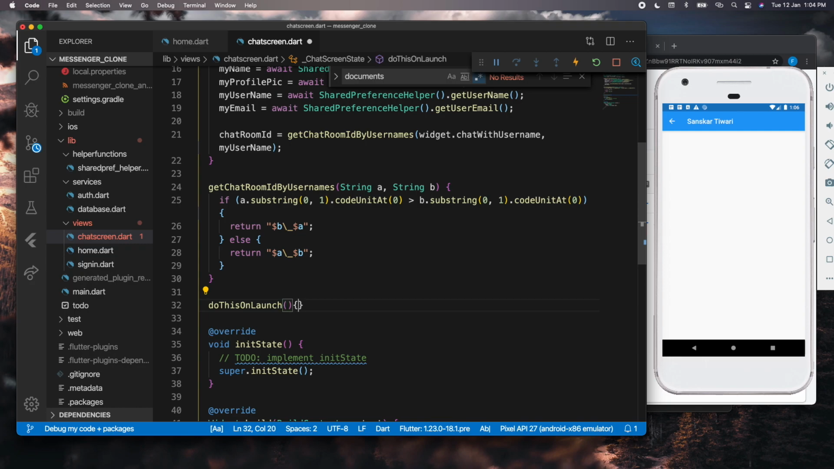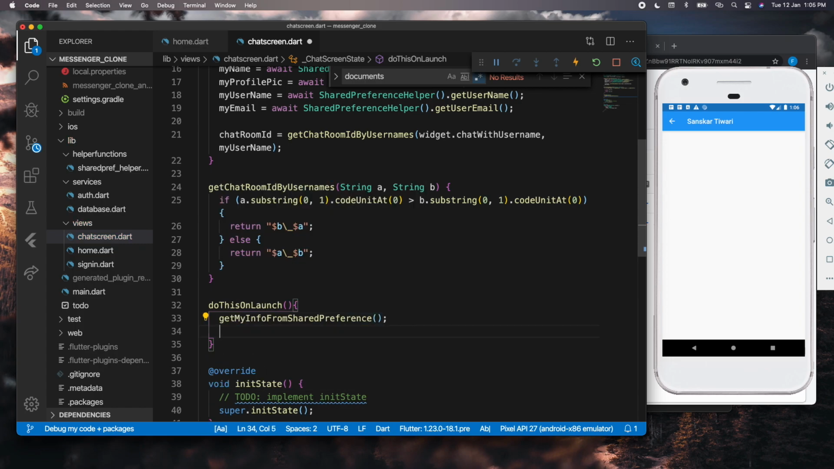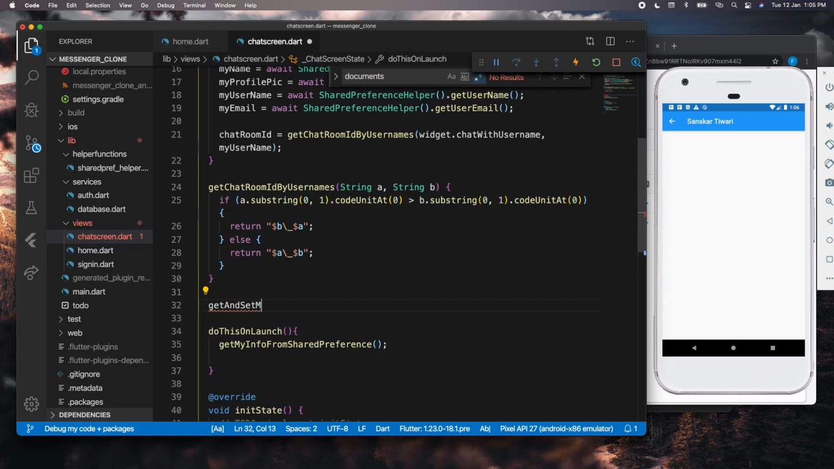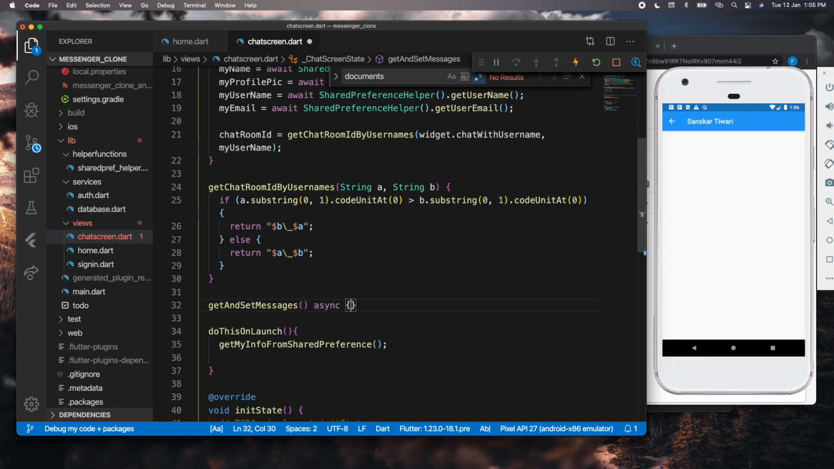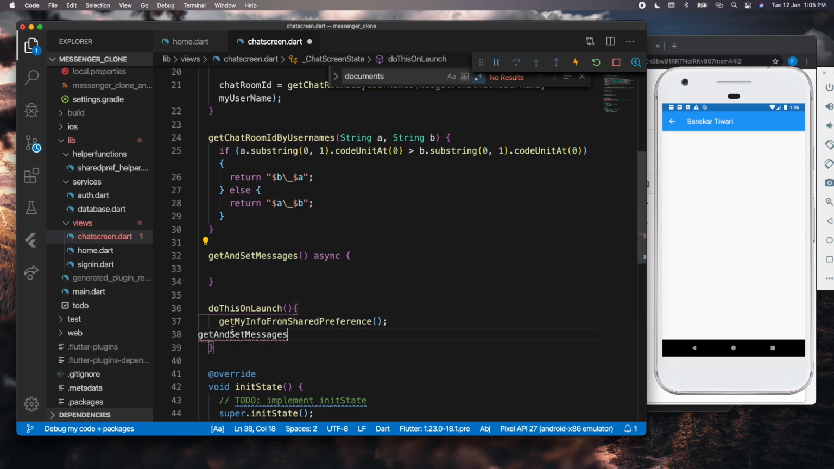Okay, so what do I want to do on launch? Well, first of all, I would like to get my information. So I'll say get my information from shared preferences. And second will be to get and set messages. So I'll create a function in here, get and set messages. According to the chat room ID generated, we would like to get all the messages, if any, in that particular chat room. So for that, this is the function. So I'm going to call that function as well.